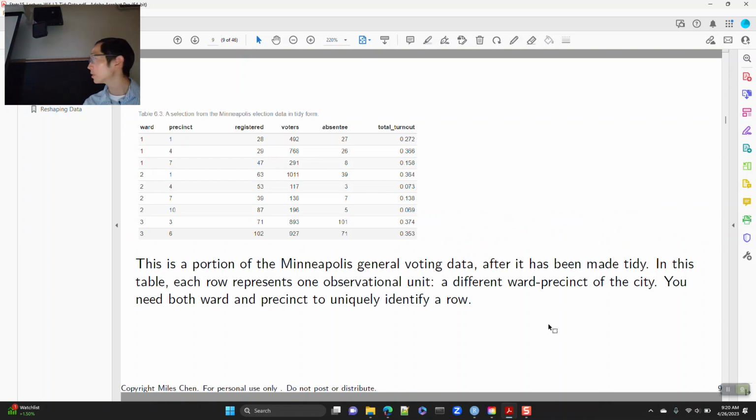Okay, so here, each row is a precinct within a ward, and so this would count as tidy. Each row represents one observational unit, which is a precinct within a ward, and you would need both of those things to uniquely identify a row, but that's fine. And you can say, all right, there are 291 voters or something. Okay, so this is what we have.